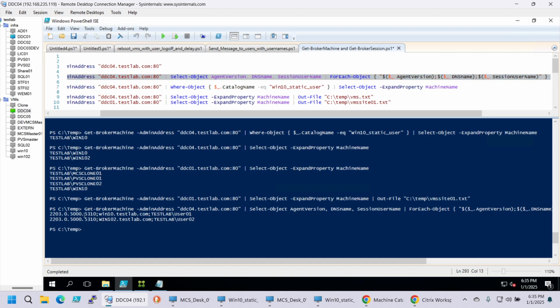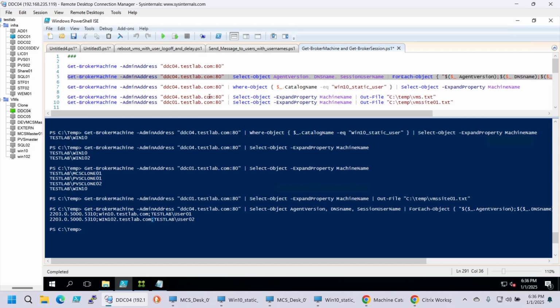Okay, so you have agent version, any sign you want, the VM, and this is very useful because you can import this into Excel, and you can delimit the columns and use this as the delimiter, and you will have very quickly an Excel file that you can work with very fast. Okay, so this was Get-BrokerMachine from my point of view.